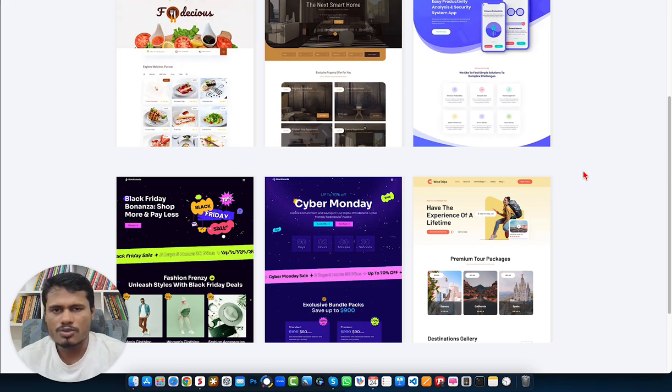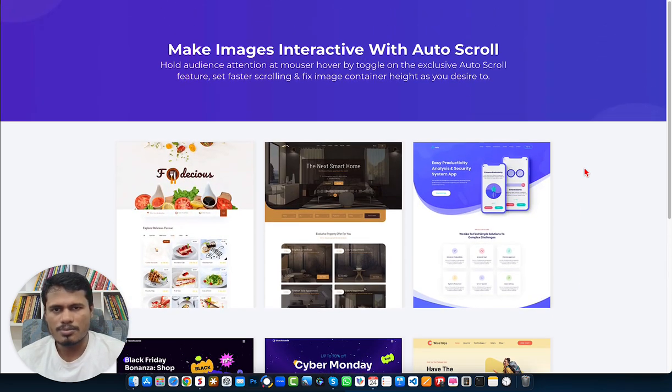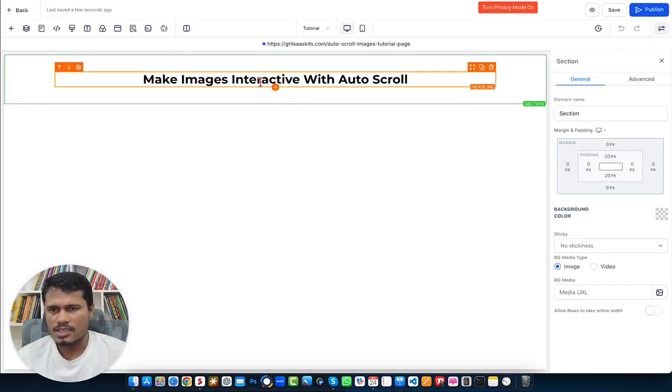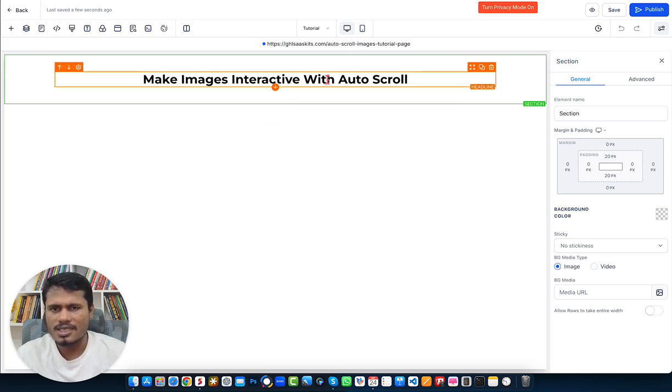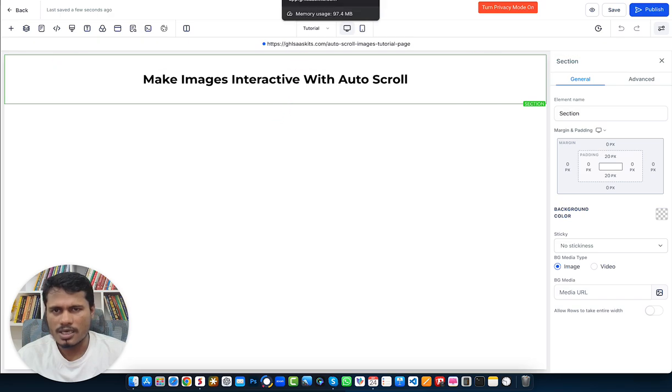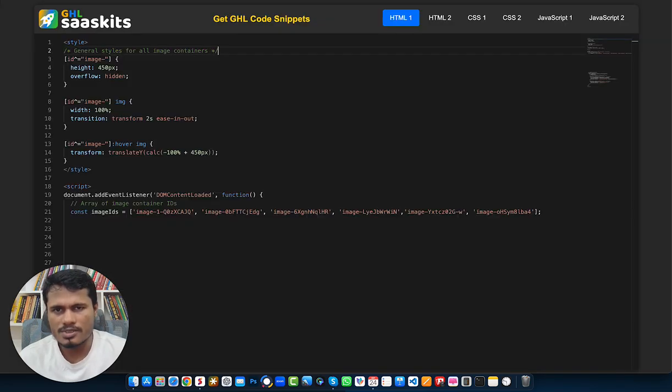Okay, so let me show you the step by step process of how you can implement this code snippet into your GoHighLevel page. Here I added a new page. It's almost a blank page. I just added this headline, and here we are going to add this code snippet and show you the auto scrolling features. And here is the code snippet we are going to use.